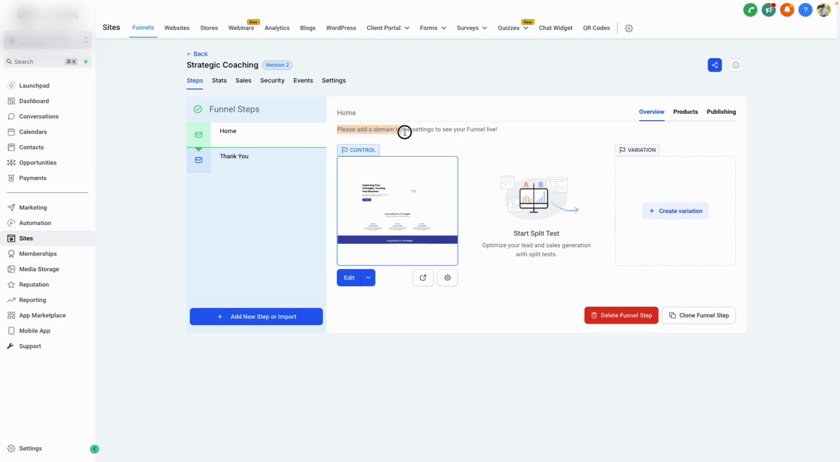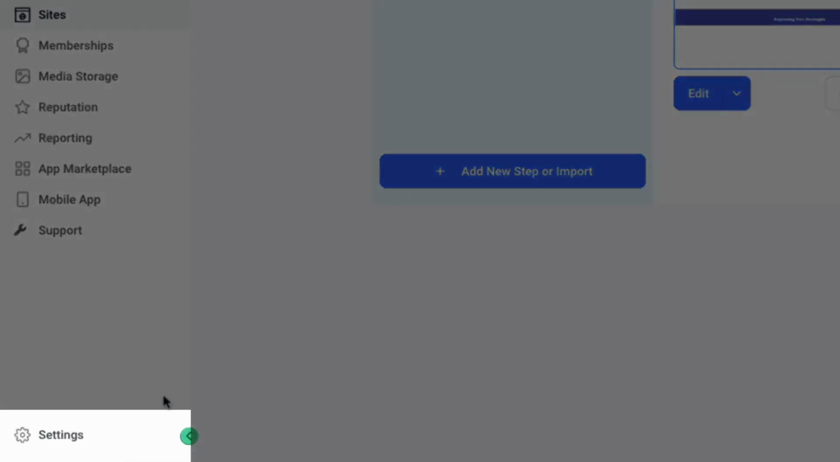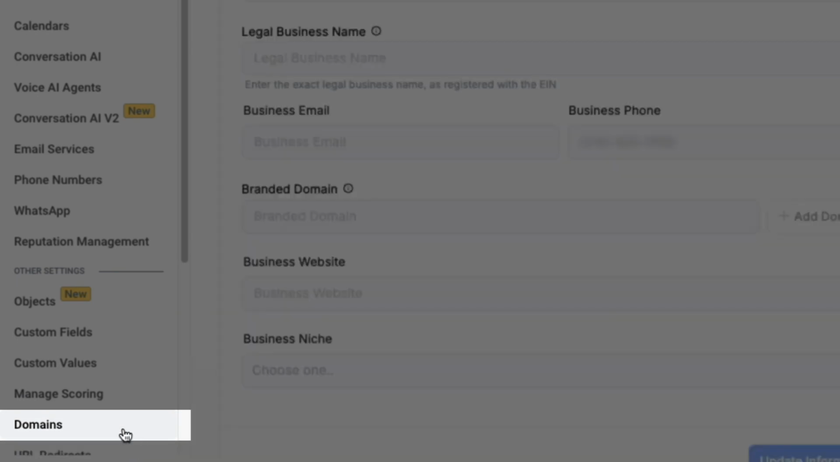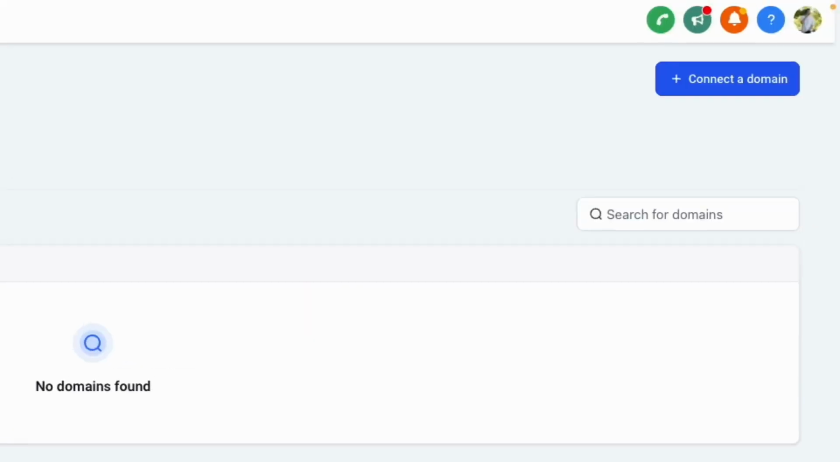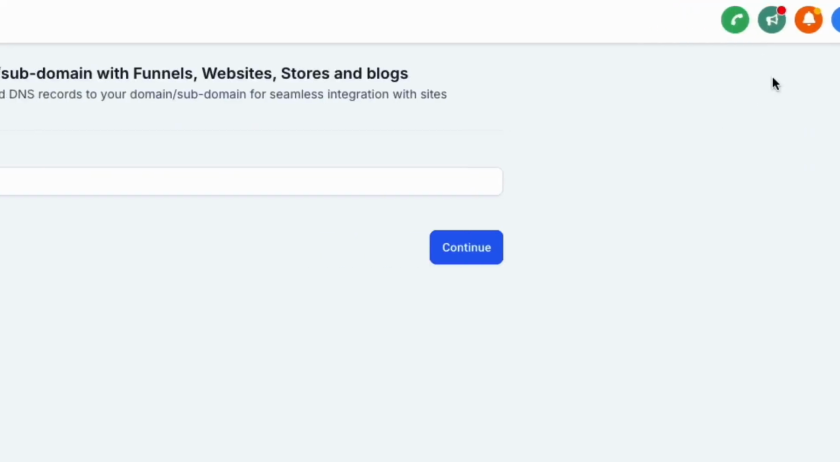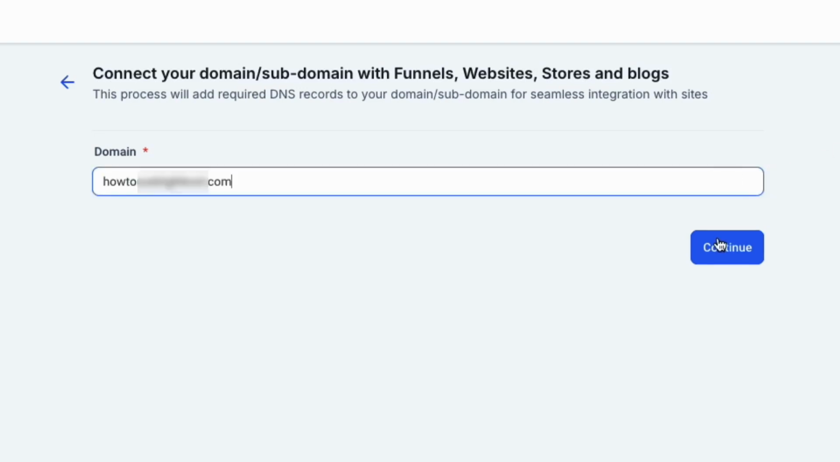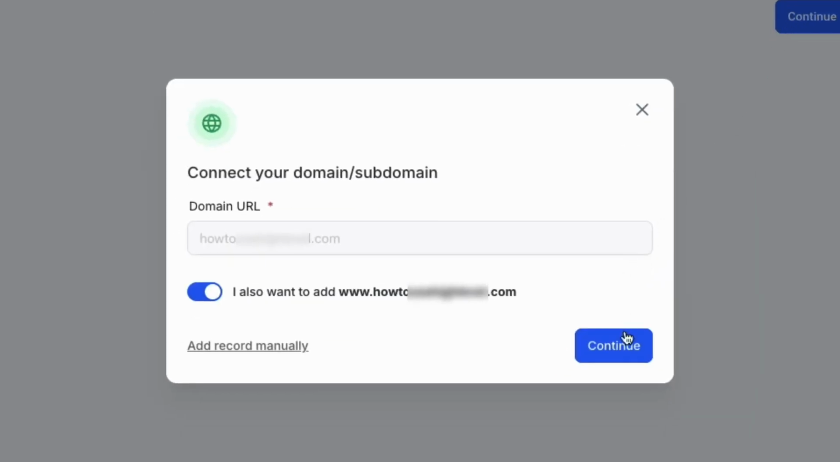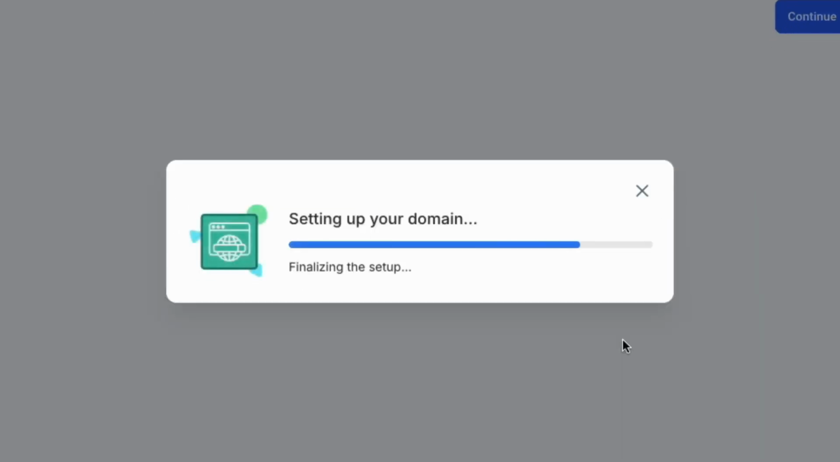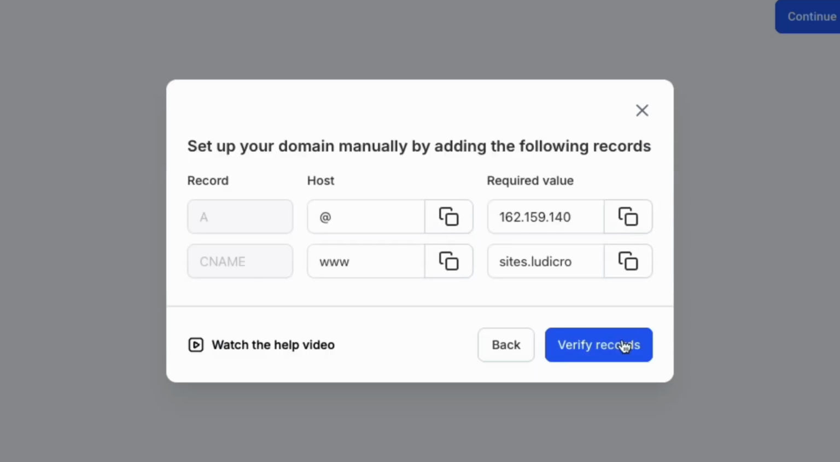Lastly, it's time to add our domain in settings in order to see our funnel live. To do this, navigate to Settings in the left-hand side of the screen, and then navigate to Domains. From here, we can select Connect a Domain in the top right-hand side, input our domain, click Continue, and then click Continue once more. From here, the system will find our domain in order to give us our next steps to set up our domain.